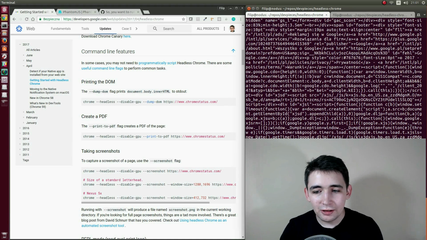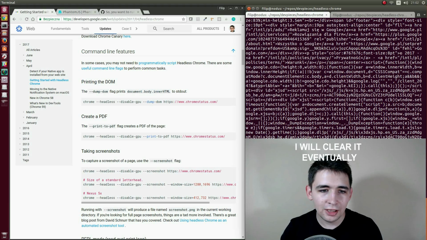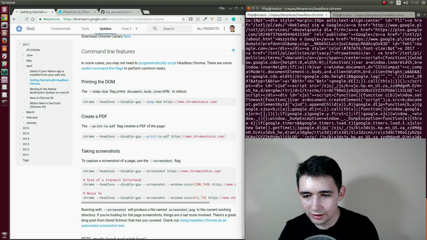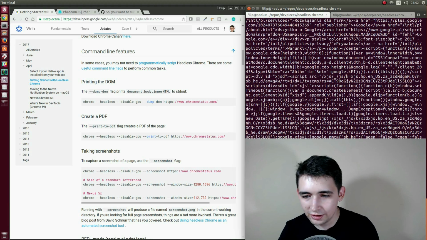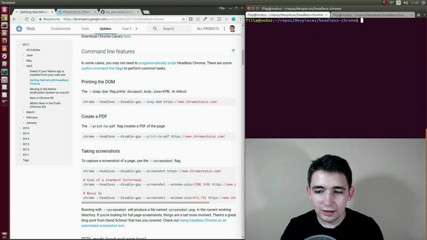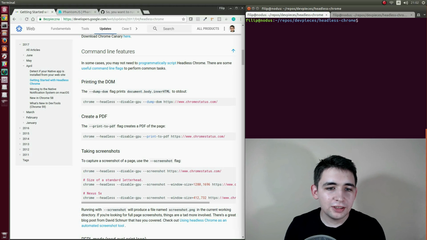So okay, so we can create a PDF. Let's try it as well, but this time also with the disable GPU param, because I omitted it before. Headless, dump DOM, disable GPU, but we don't need the dump DOM, we need to print to PDF. Okay, it's thinking, and it did nothing. Let's see. Yeah, nothing here. Nothing here really.